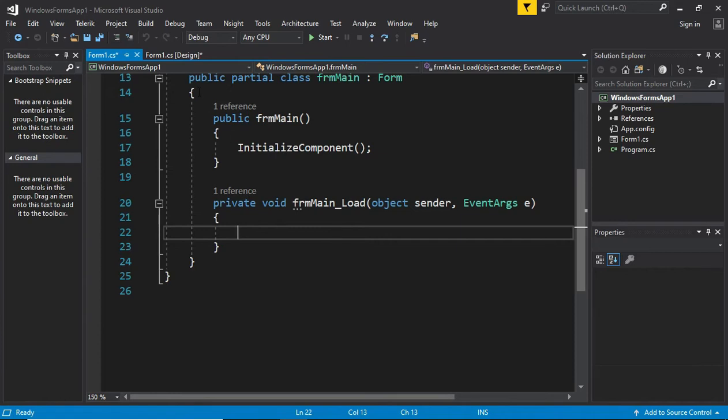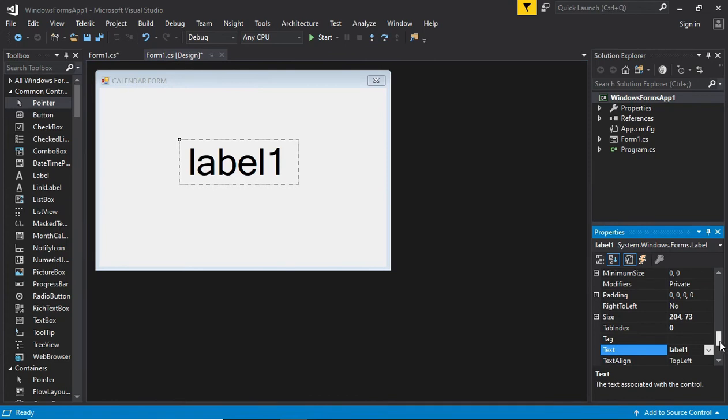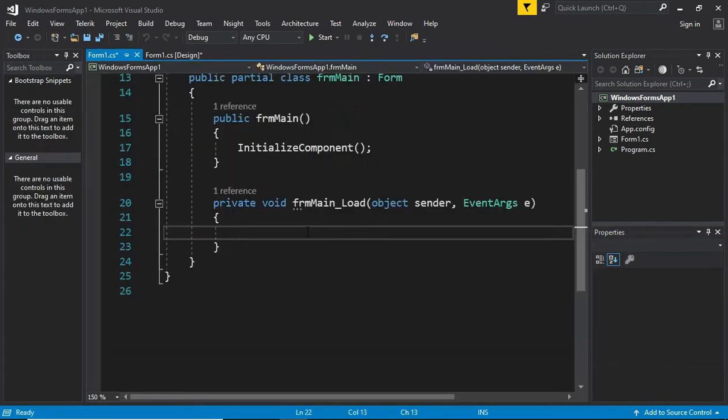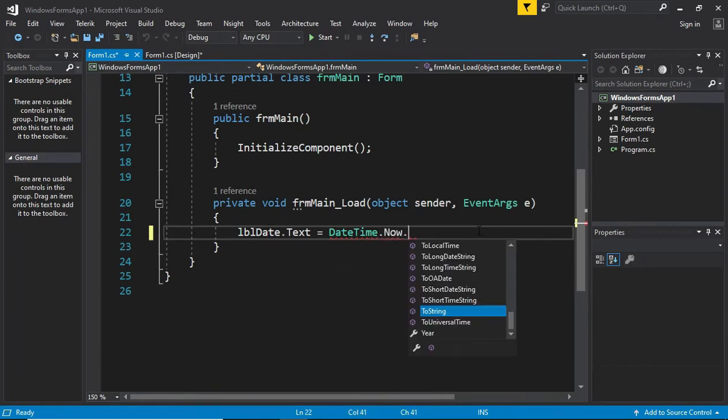So let's go back to our form designer and let's check the name of the label. So the name of the label is, go back to the properties, select the name. Okay, label1. So let's name this lblDate. Okay, so there you go. Then let's go back to our load event of the form. Okay, so let's type here lblDate.Text, which refers to the text property of our label, equals DateTime.Now.ToString.